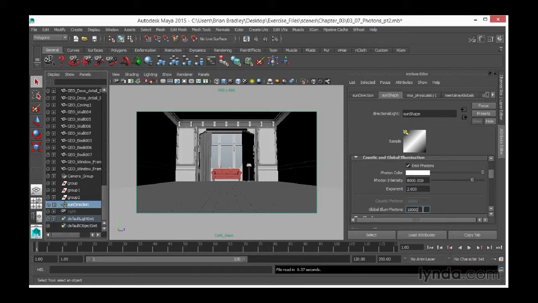Let's set this to something around about 10 million emitted photons in the scene by adding 3 zeros to the number that we see here. As a side note, if the global illumination photons value is greyed out when we come to it, all we need to do, given that this is just a refresh glitch, is turn the attribute editor off and then on again, and the numeric field should come to life.